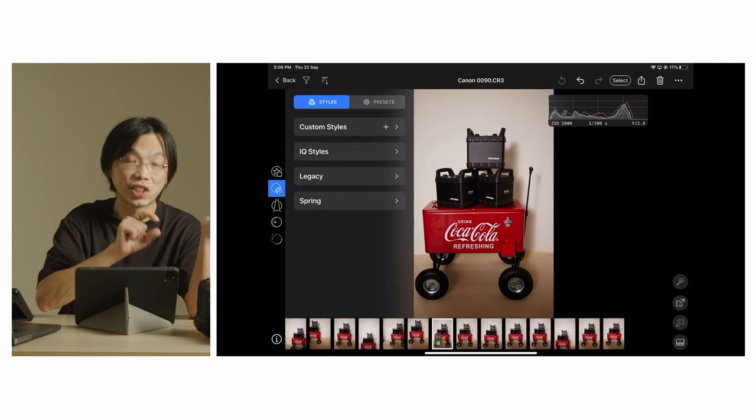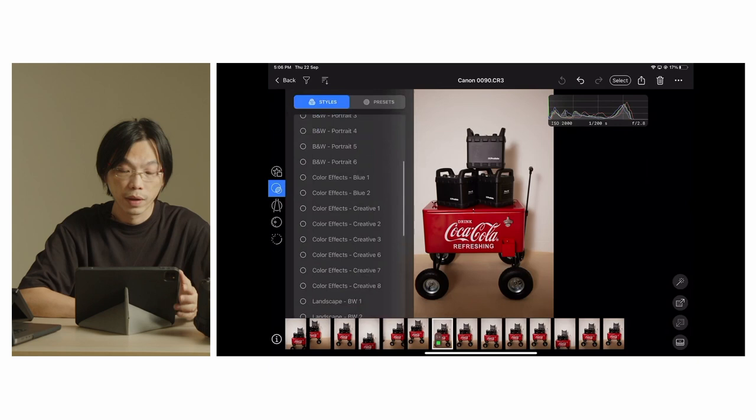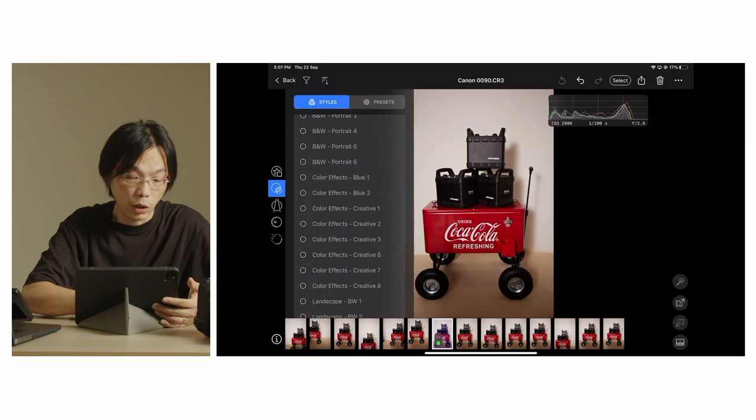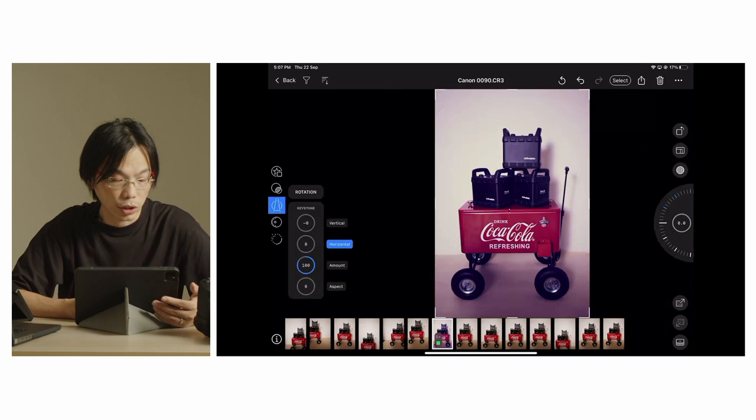You can use any of the styles if you have any here, and you can import the styles that you have from your Capture One Pro onto your iPad. Any one of them, okay? Which is, yeah. I like this one, good. Okay, that's the presets. And then we have some other corrections, mainly the rotation.